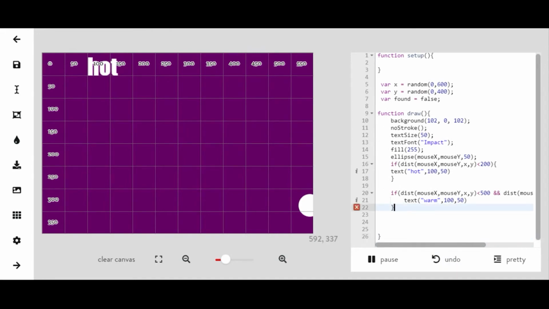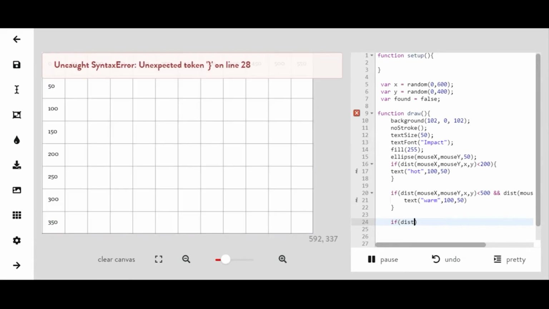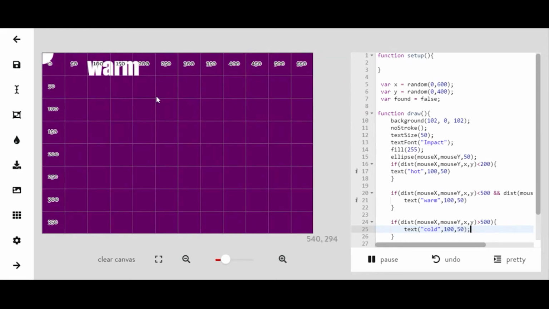So our hot is right, our warm is right, and we're going to make another one for cold. So we're going to do if the distance between mouse X, mouse Y, X and Y, same way we've done before, is greater than 500. Then we want the text to come up that says cold, same place. All right, and let's test it out. So cold, warm, and hot. Perfect.